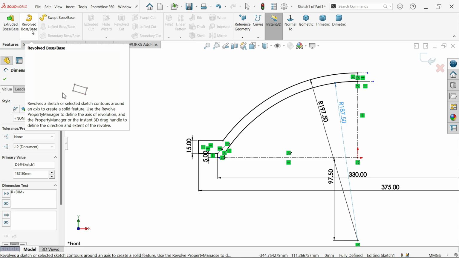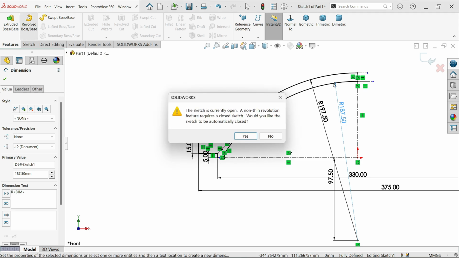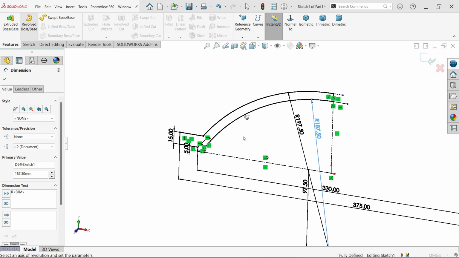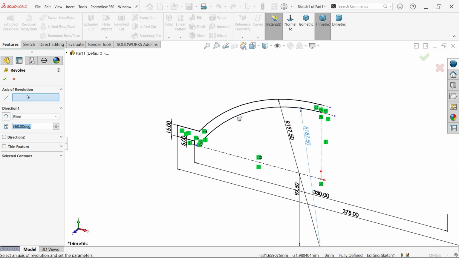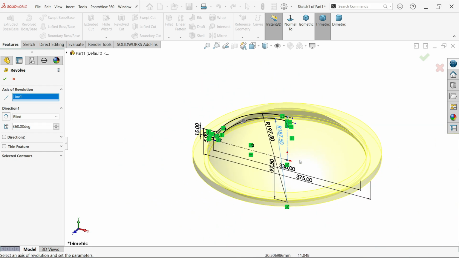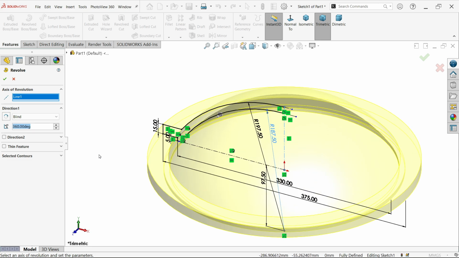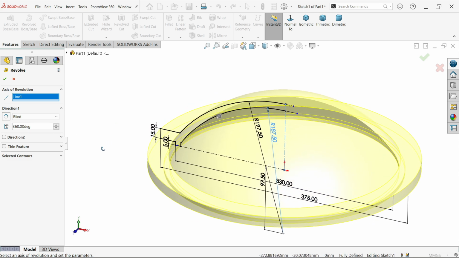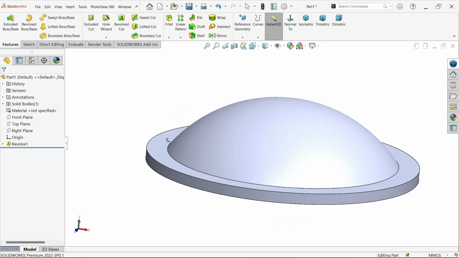Activate revolve boss base. Now this is an open profile. That's why it asks, would you like the sketch to be automatically closed? Say yes. Now here we have to choose the axis of revolution. So I'm going to select this vertical line, and you will see by default it's going to create a 360 degree body. Keep end condition blind. Direction you can change, no matter. 360. Okay. See.